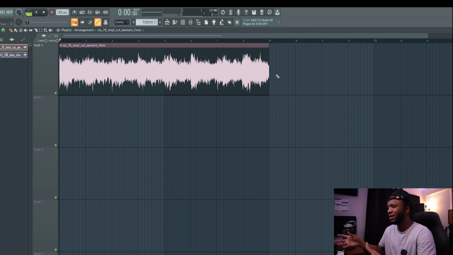So that's step number one for me. I figure out the sample BPM and the key of it, and I'm able to set my project to that tempo, or stretch out the sample if I want to change the tempo. This sample right here is 70 BPM, but I doubled it to 140. I think I'm going to keep it there for right now.